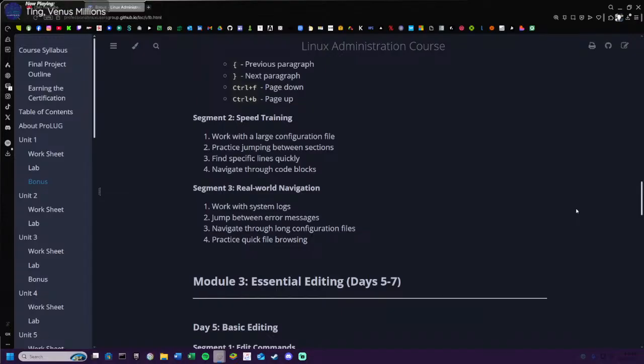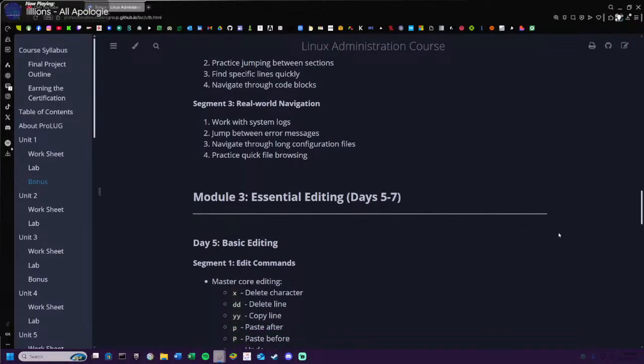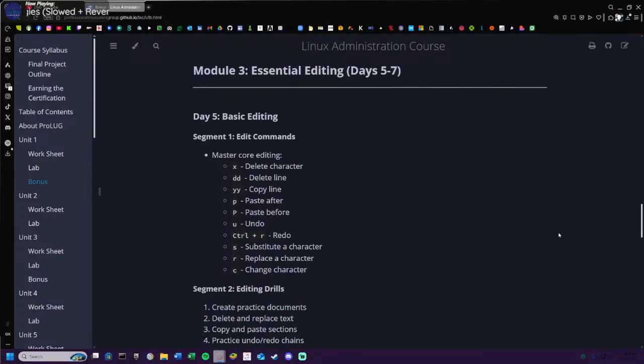Segment 3, real-world navigation. Work with system logs. Jump between error messages. Navigate through long configuration files. Practice quick file browsing. Module 3, essential editing, days 5 to 7.